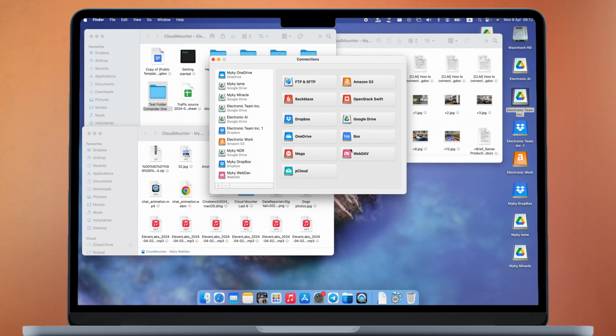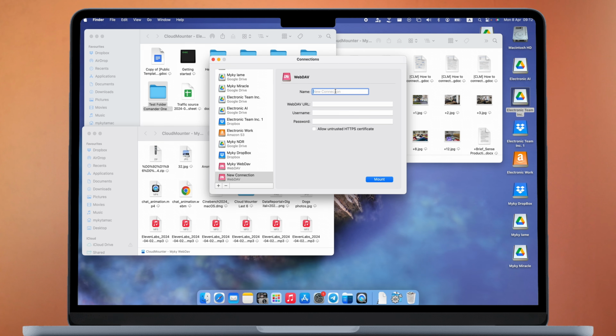As you can see, connecting a WebDAV server to your Mac or Windows, as CloudMounter is also available for Windows, is no longer a challenge and is not complicated.